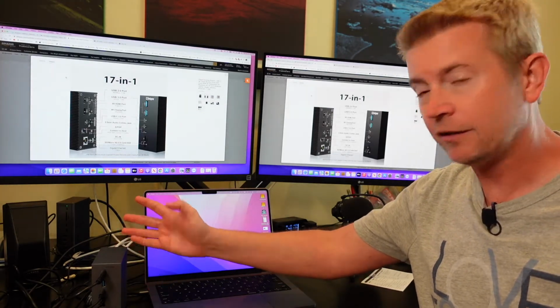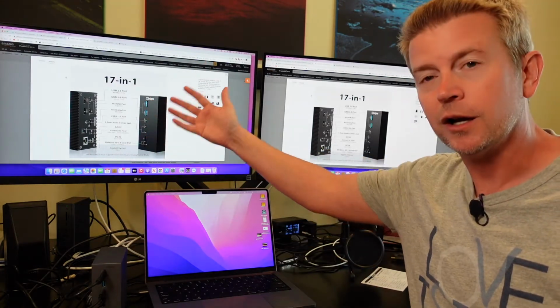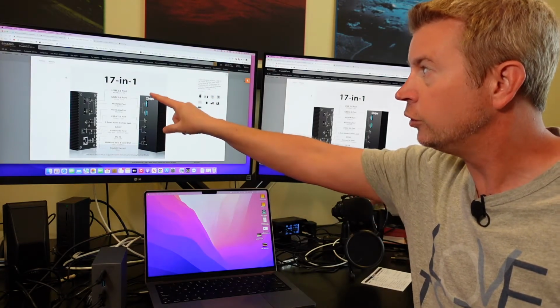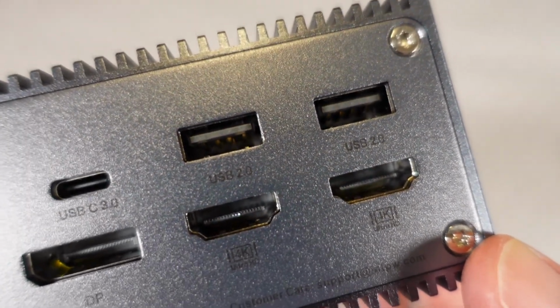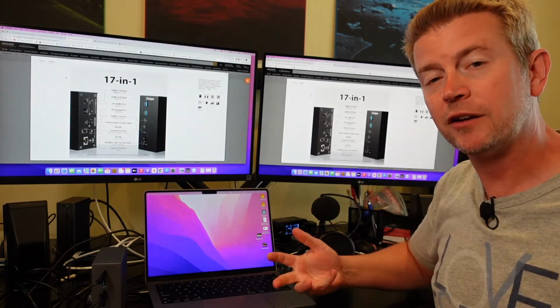So what do you get on this? Well, you can see here, I've got it up. This is their actual webpage on Amazon. And you can see you get two USB 2.0 ports. Great for keyboards and things. I have my printer plugged into one of those, and then I have this USB mic plugged into the other one.